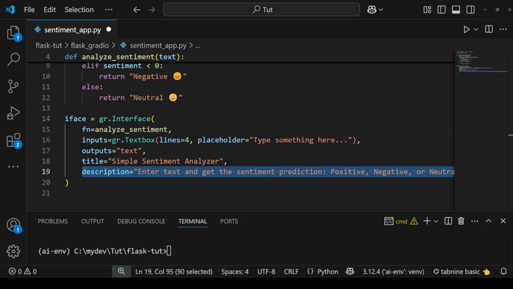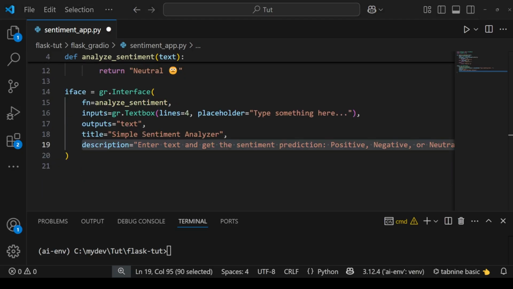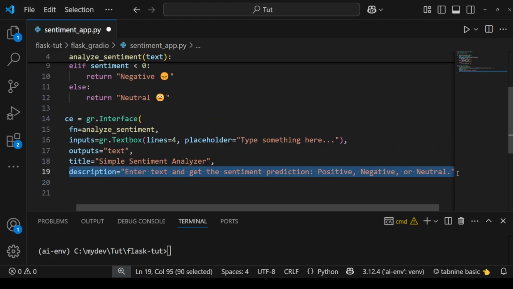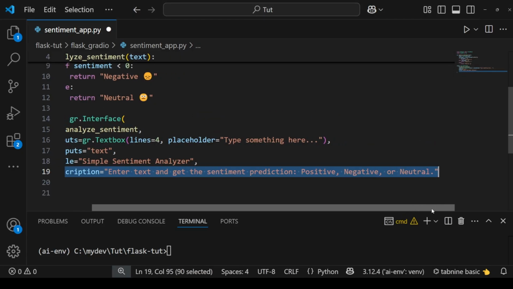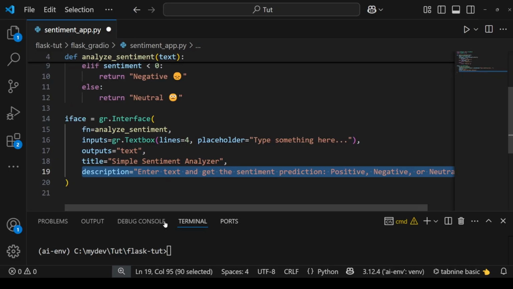And that's it. The interface is wired up. We now have a function that analyzes text, a text box for users to type into, a text output area for results, and a clean title and description in just a few lines of code. Next up, we just need to launch this and test it out.